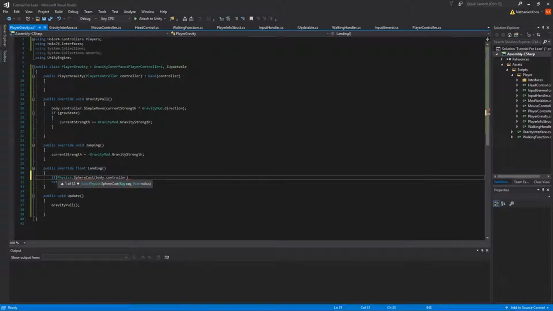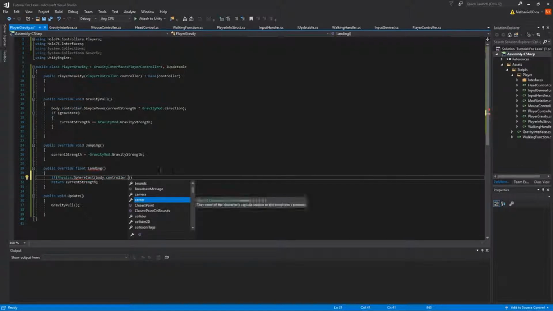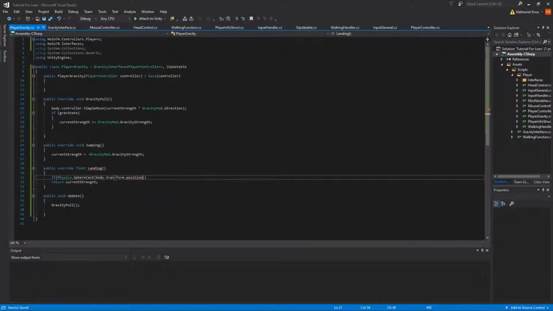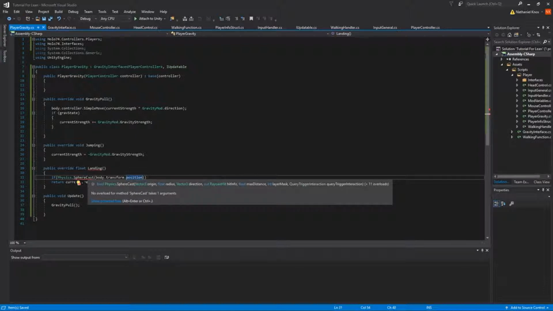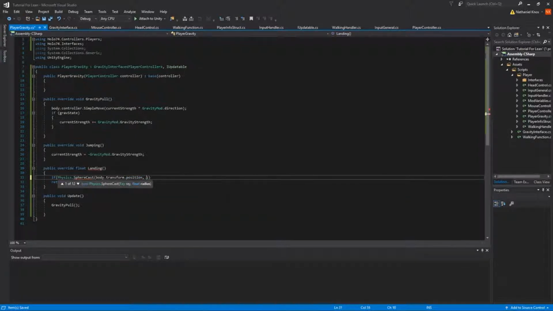I like to do a sphere cast for this, and landing in this, I'm making this way too complicated. Let's see, sphere cast, we need the origin, transform dot position for this. You need a radius, which would be the body dot transform dot. I'd probably also put this in the player variables.